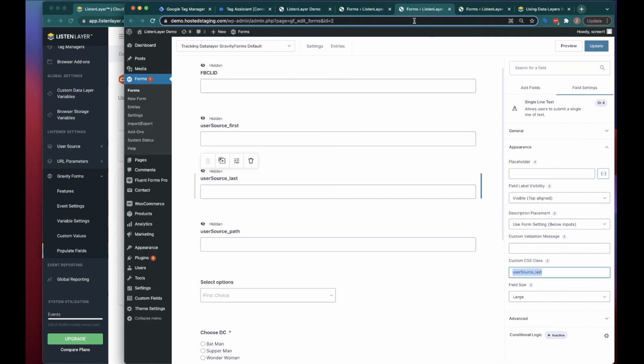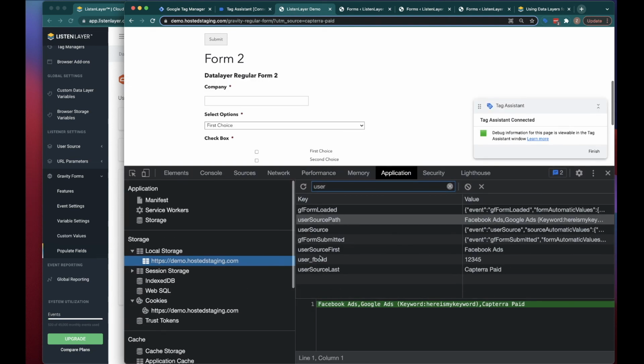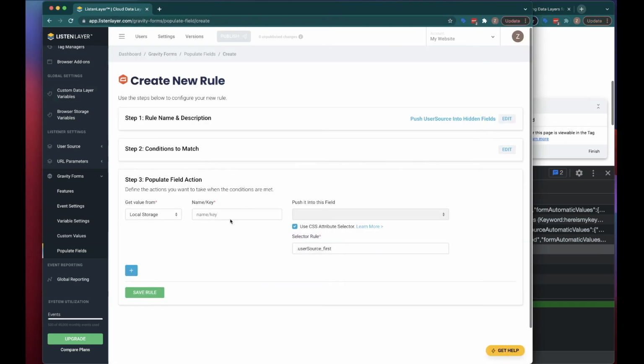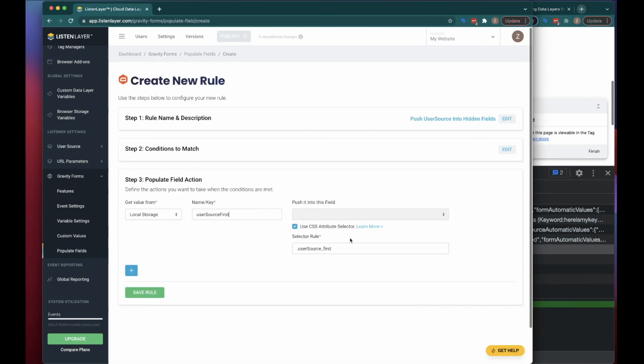Now we need to get the name of our browser storage key. So the first is being stored. Let's go back to our application. I don't remember it off the top of my head. It's the user source first. Okay, so I'm just going to copy this. This is the key name, and I'm going to be getting that key. Notice I can just freeform define this because I want to be able to get anything, even if it's created by another system. And I'm going to put it into this field.